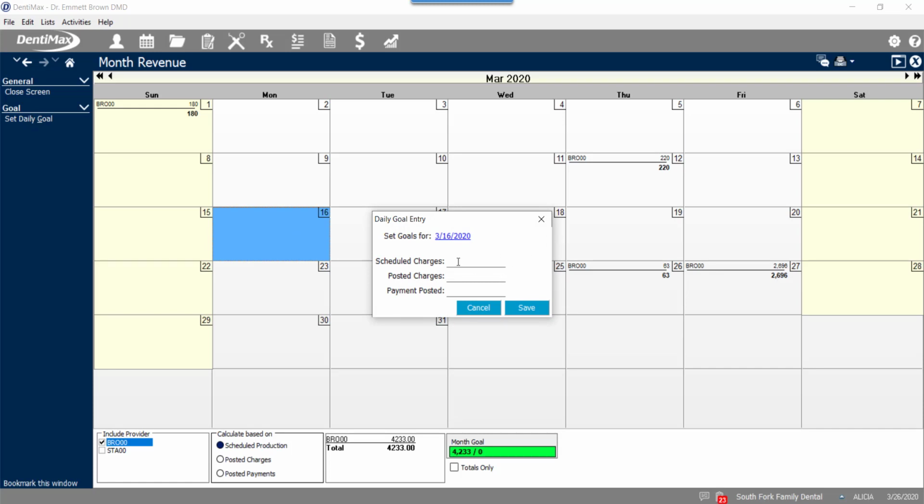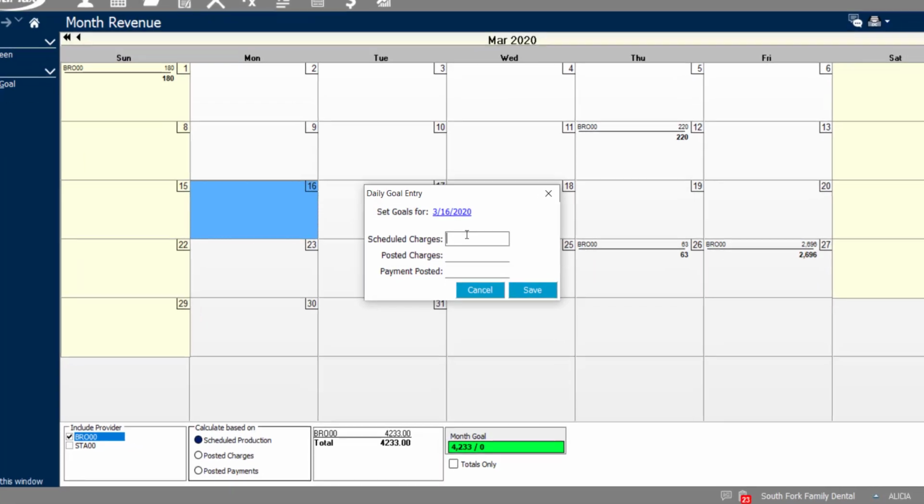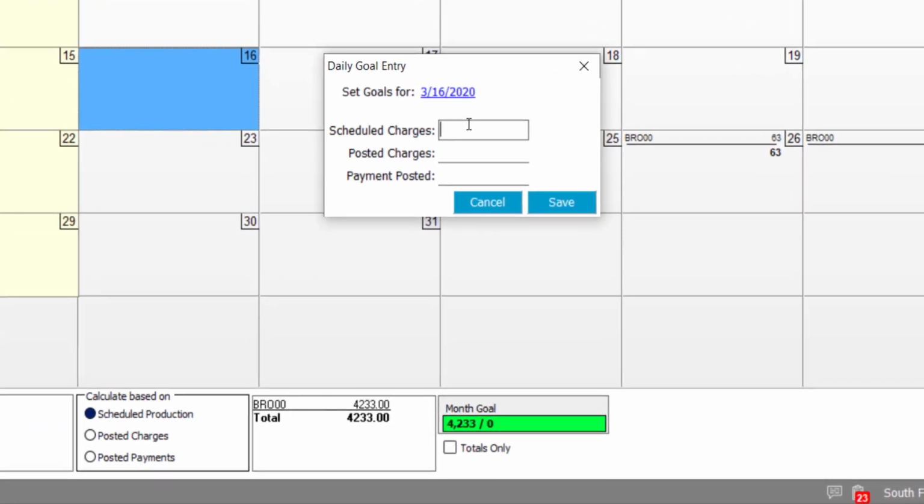Once you pull up this screen, you're able to enter what you'd like to have as your goal for scheduled charges, and posted payments. Let's say, for example, our goal is to produce, or at least schedule to produce, $5,000 in production every day. Of that $5,000 that we'd like to schedule, we would like to see $4,000 actually produced. So sometimes there's some room or margin of error where you're planning to do a root canal, but you see the patient and it turns out that it's something you need to refer out, or for whatever reason you're not able to complete it that day.